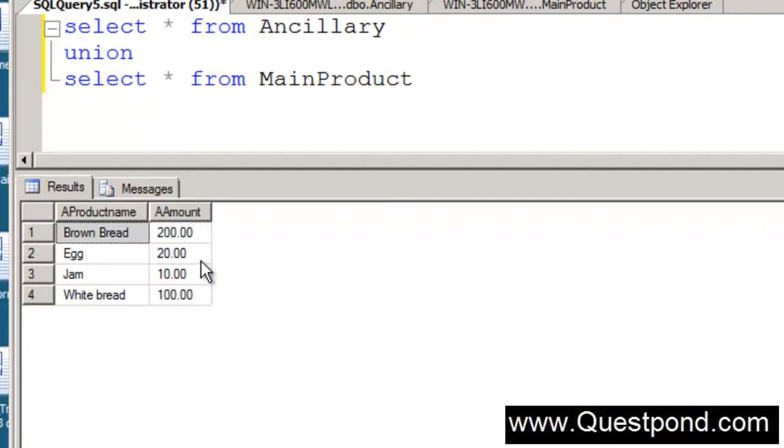So the basic use of union is to combine two select statements and display them as one record set. Definitely, when you write these select statements, the number of columns as well as the data types of both the select statements should match.